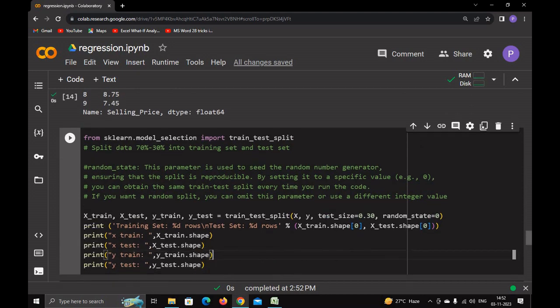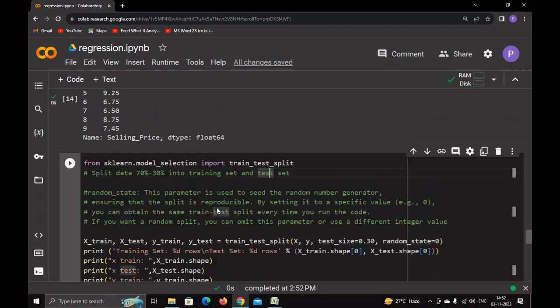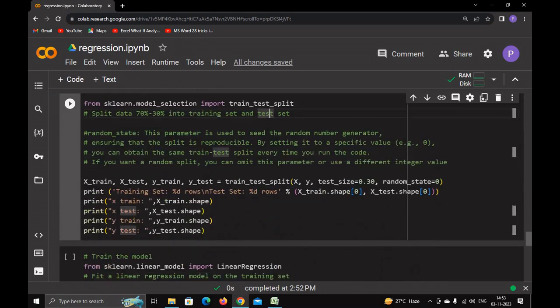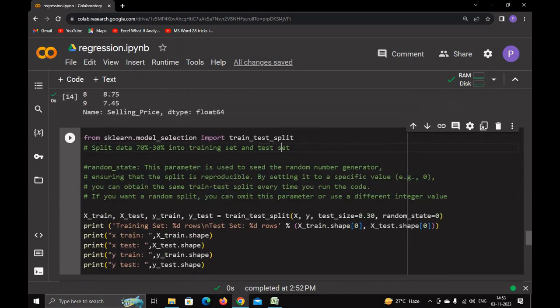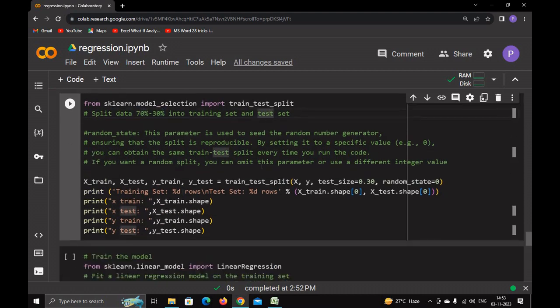And now this is the main part. I will split the data into a training set and a test set. This was my data set, and now I will split it into a training set and test set. I will split 70% training set and 30% test set. For that I will use train_test_split, and I will first import it from the sklearn library: from sklearn dot model_selection I will import train_test_split. Then I will just pass these values: x comma y, where x is the feature and y is the label.